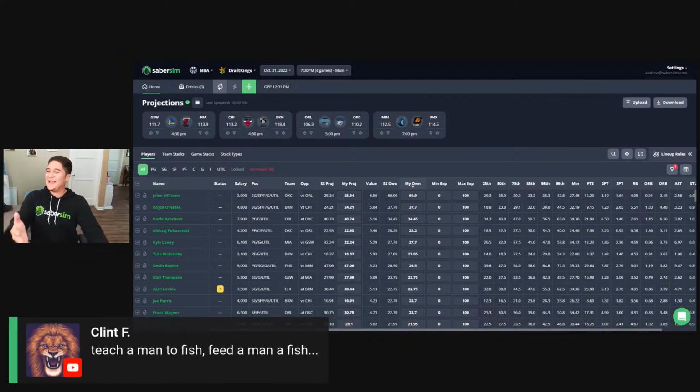Okay, my man Clint was trying to help me out. Teach a man to fish, feed him. There you go. Feed a man a fish, feed him for a day. Teach a man to fish, feed him for the rest of his life. Thank you, Clint, for helping me out. I was struggling. I knew it, just couldn't get the exact phrasing right.